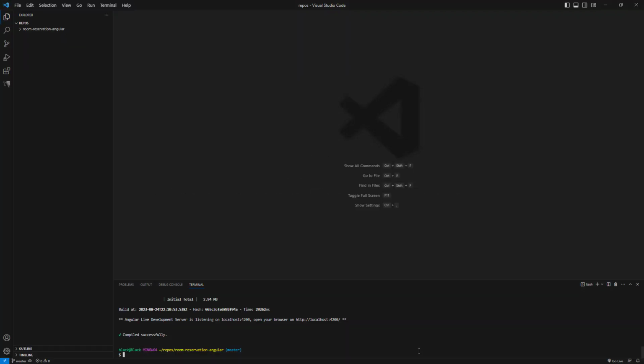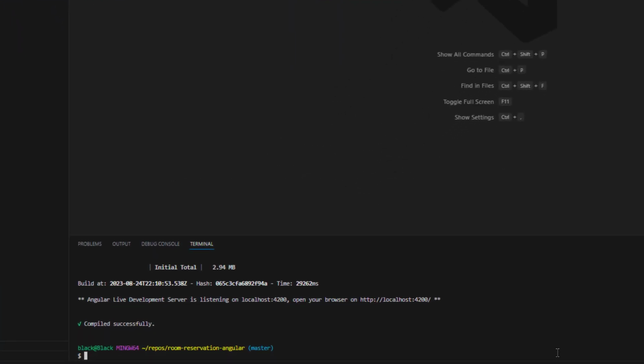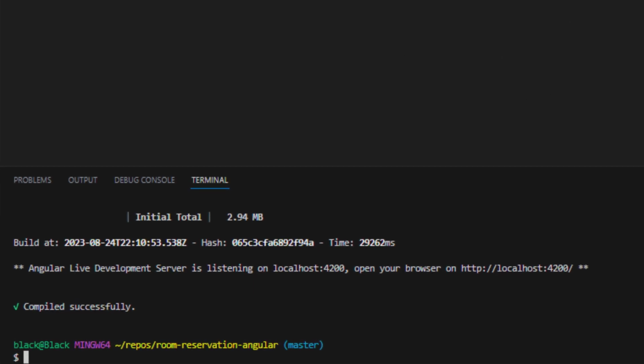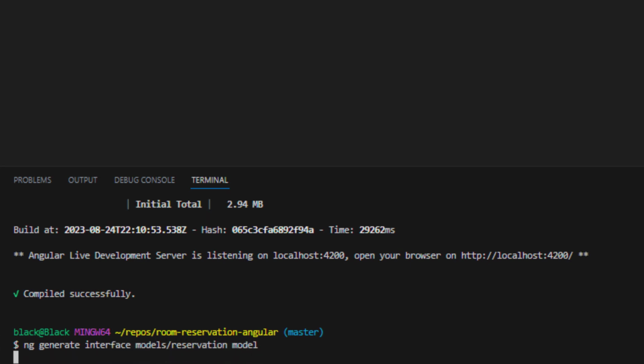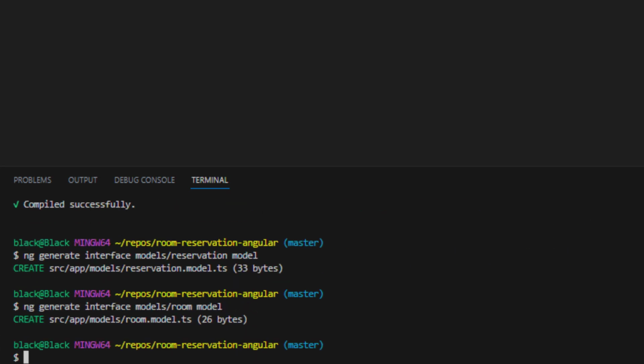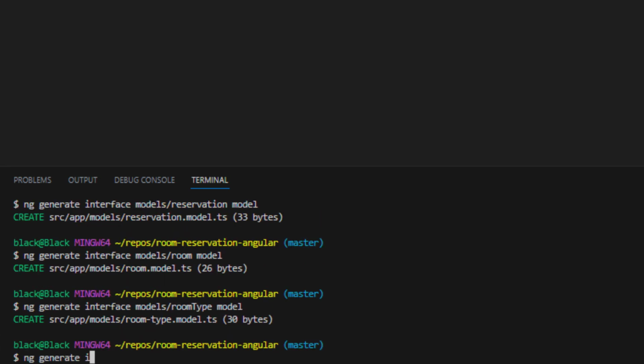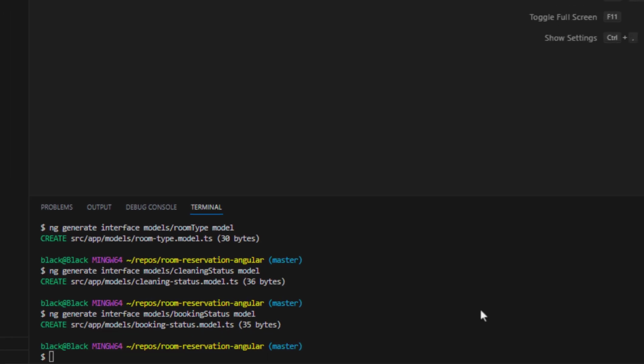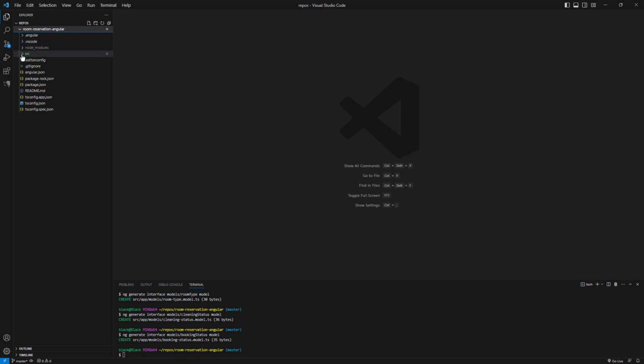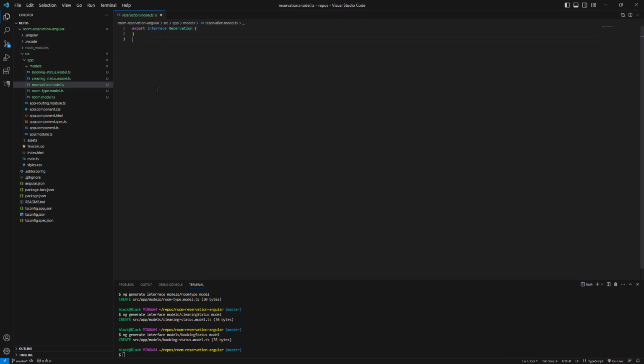Let's proceed to creating data models. We need to define the reservation, room type, cleaning status, and booking status models. Run the following commands. In the newly created reservation model TypeScript file inside the models folder, we will add the following code. In the room model, room type model, cleaning status model, and booking status model TypeScript files, we'll add the next lines of code.